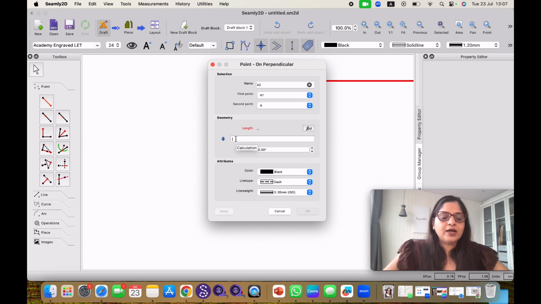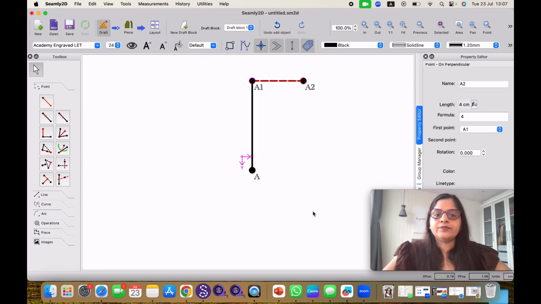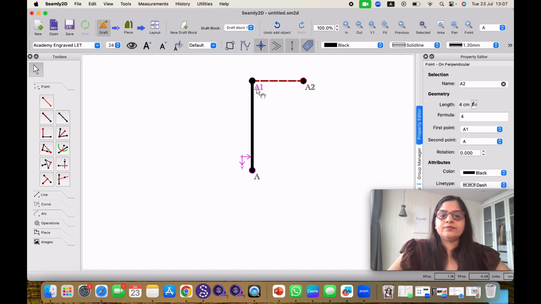It is asking for length again. I can give the 4 length. It is asking for rotation. For now, let's stick to 0, 0 and OK. So you can see this perpendicular has come on line A1, perpendicular A1 and A2 has appeared.